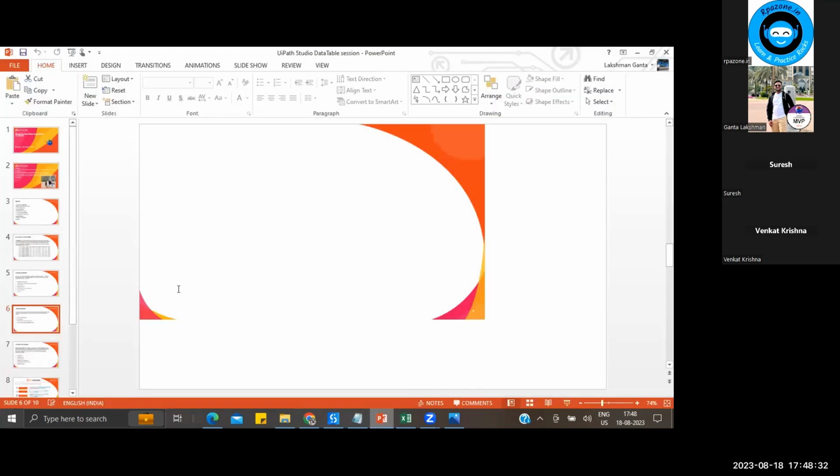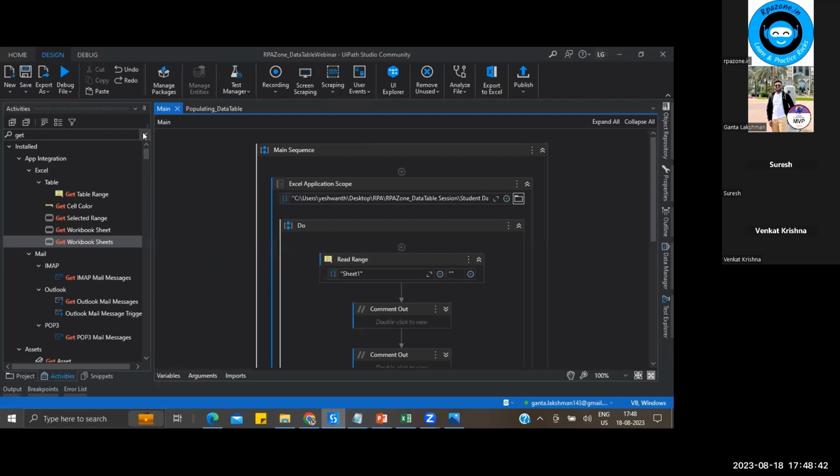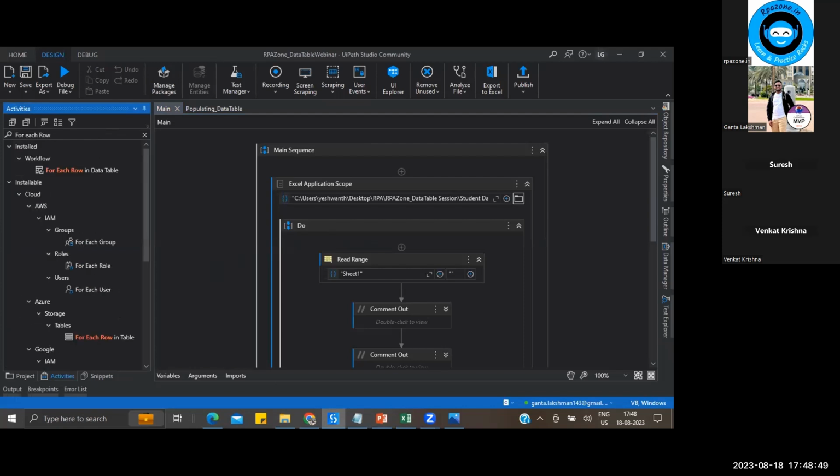Coming back to today's session. So, for each row activity, simple. Once you get the, okay, one more difference will be there. If you're working with a data table, we need to use the for each row activity. If you search for each, we'll generally get two activities. The for each loop is for an array of strings, list, or anything. For those, we'll use the for each activity. If you have input as a data table, you need to use the activity called for each row in data table.